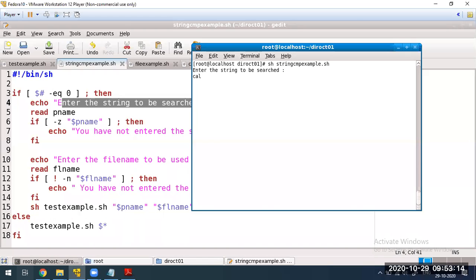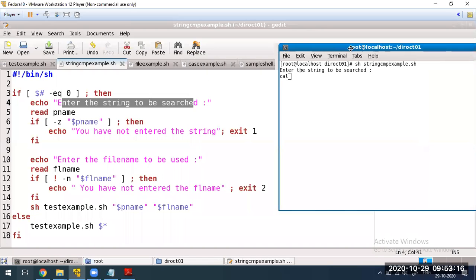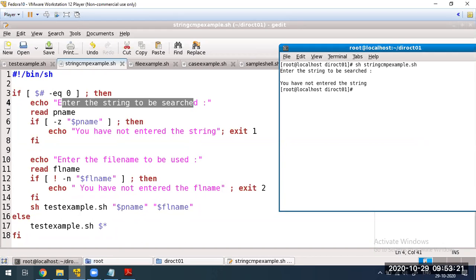If I don't enter calendar, what happens? I just press enter. You have not entered the string. It will print this message. You have not entered the string and I want to terminate it. It should not continue. That is why exit 1. If I pass exit 1, this function will directly terminate the program.